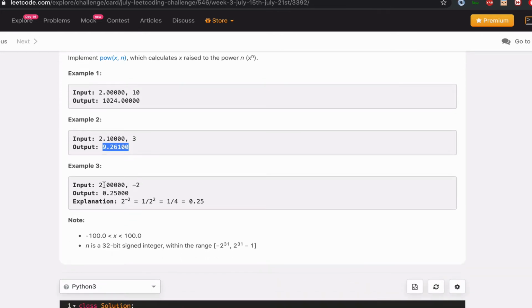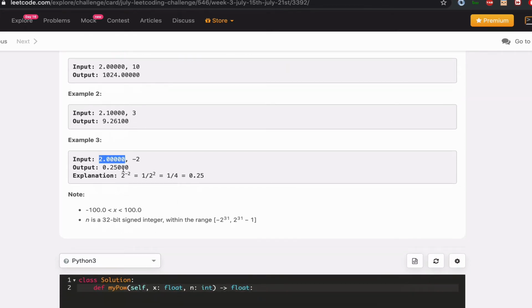In the third example, the value of n is negative, which means x will become the reciprocal of whatever the value is. So here x will become 0.5 raised to power 2 if you convert the n into positive. The same has been done here. As you can see, it first converted into the positive n and then found the power.